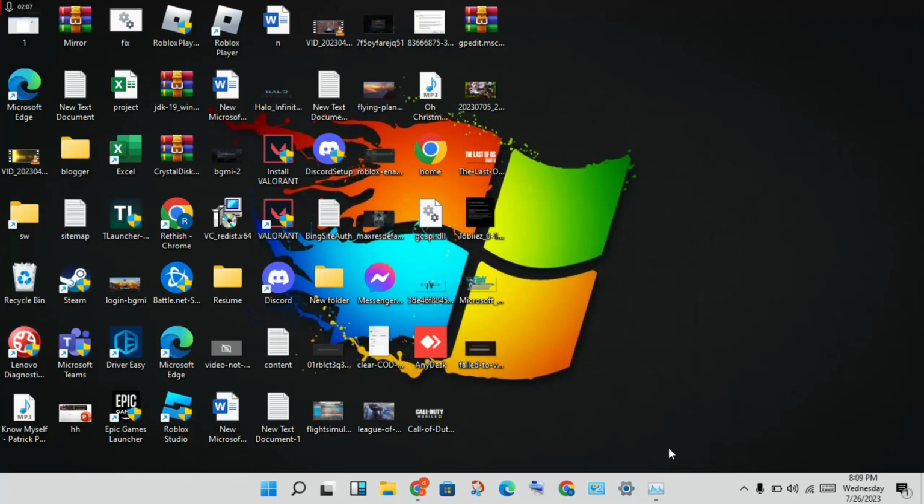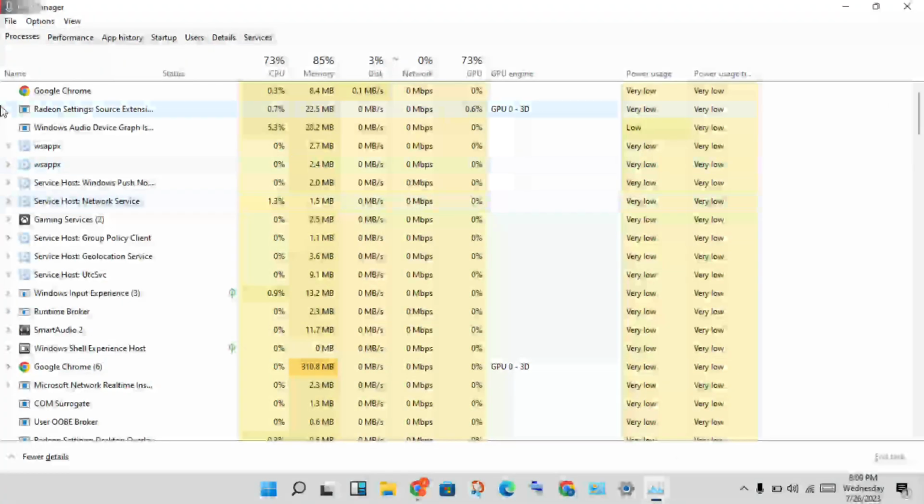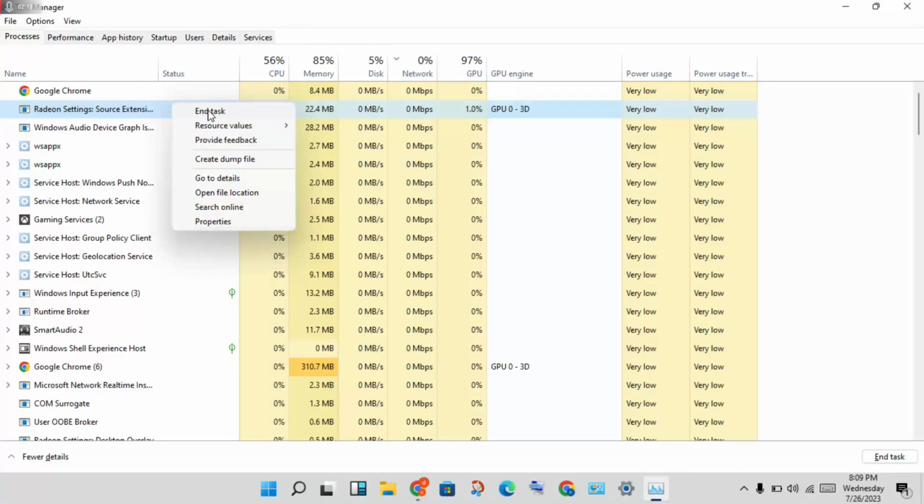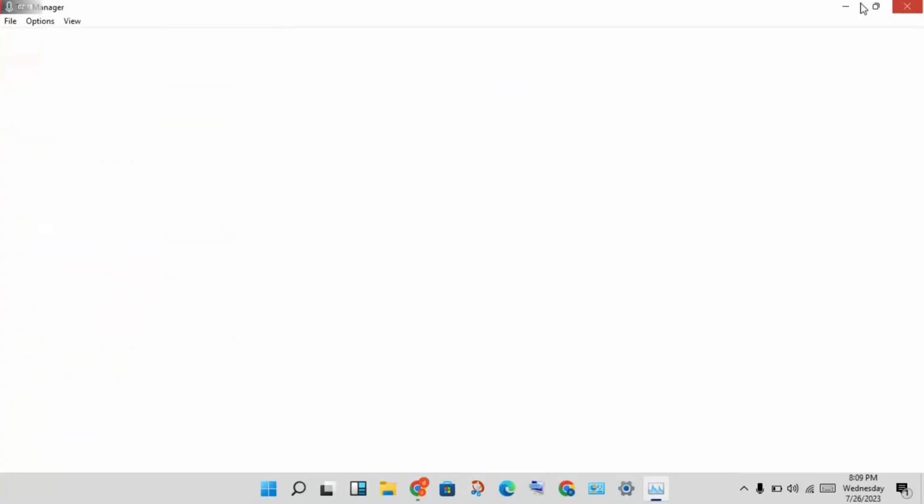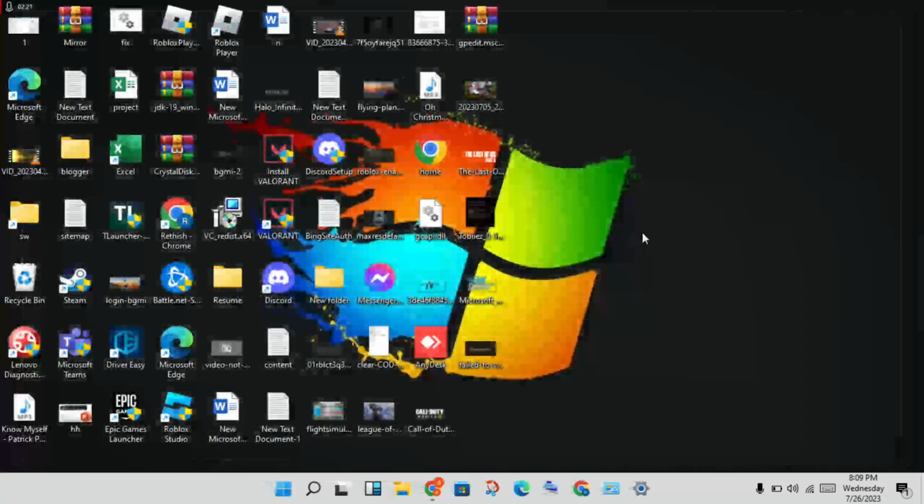Okay, then finally you will check the background running apps for the network. Any background running app, you will right click to end task. Okay, the data usage apps, you will right click to end task.